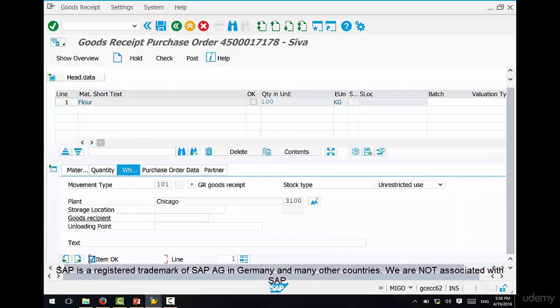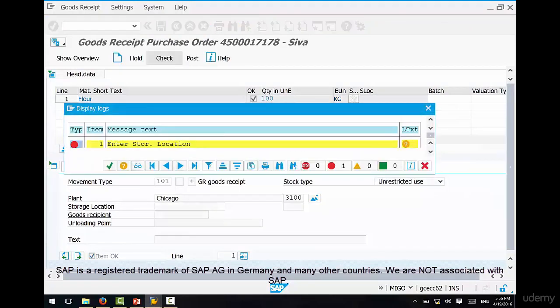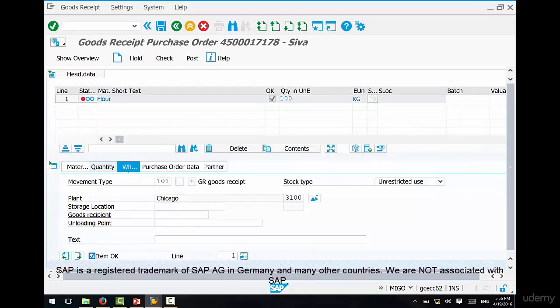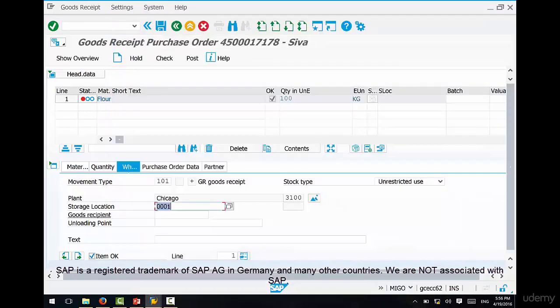So you flag the item as OK and try to do a check again, and you get this error. So where do you fill the storage location? You go to storage location, and you can either go to the drop down and select a storage location, or you could just enter the storage location manually like 0001 if you know the storage location. So that's how you fix the storage location issue.